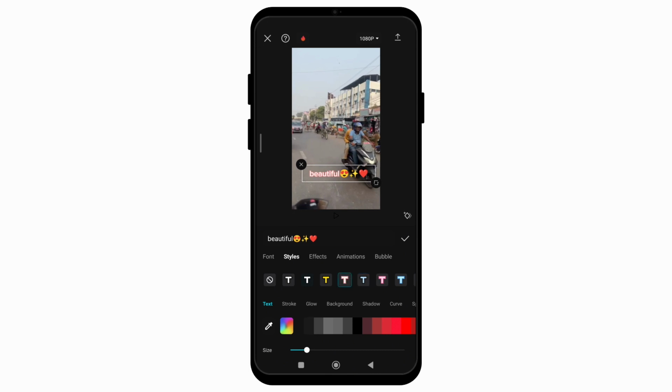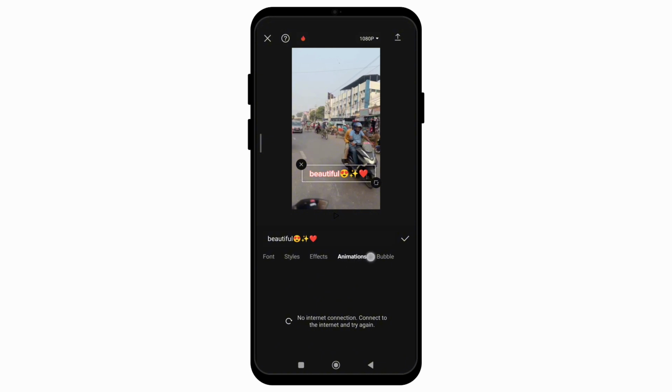And to give it a swipe effect, you need to click on the animation option. There might be some problem with the server of CapCut. If you are facing the same problem, you are suggested to restart your device or update your CapCut application. And then you will see the option of animation in it.